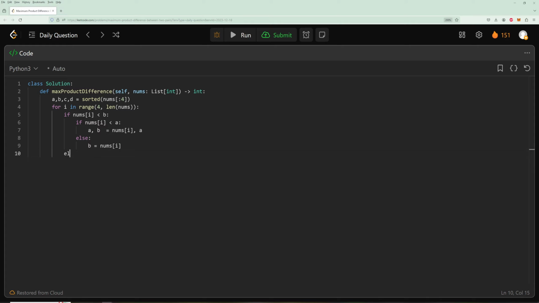And the other case is if the number is bigger than C. So if the number is bigger than C, then this is basically the same logic in reverse. So if it's also bigger than D, we need to replace C and D. So we'll say C, D equals D, nums[i]. Otherwise, we just need to replace C.